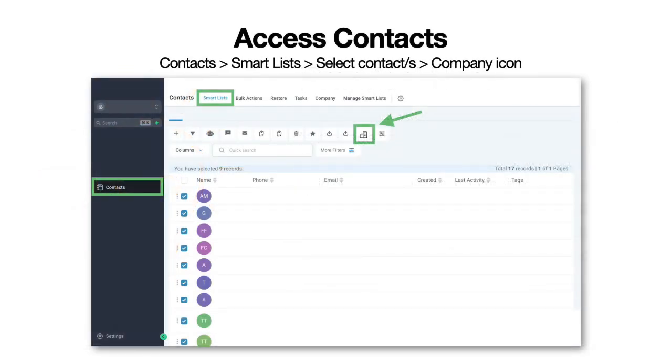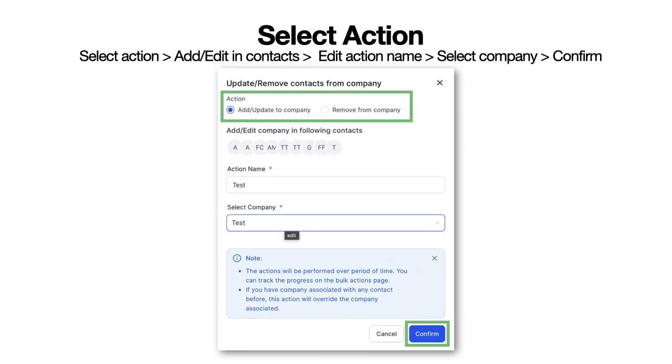Let me go ahead and show you exactly where this is. So first, let's go to Contacts, and then go ahead in the upper navigation and click on Smart Lists. From there, you're going to see and select the new company icon. It looks a little like a couple buildings put together.